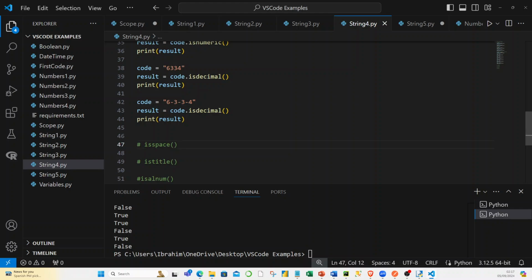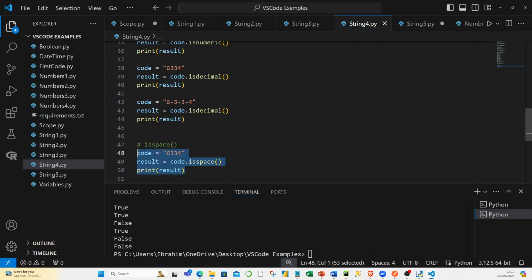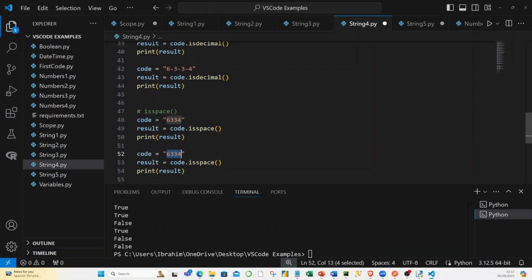Now, if you want to check whether a character set is explicitly made up of space element, you can do the same. I can say code is space. This is going to be false because this is not space. If I run this, it tells me false. I'm expecting that. But if I, however, copy this and I paste it here and I put empty space in here and I run my code, I'll get a true result because that is actually space.